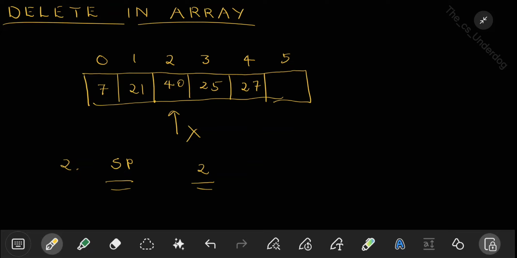What can you do then? You have to move all the elements which are occurring after this element one step towards left. You don't have to touch any elements which are to the left of this. Whichever are the elements present to the right of this, for each of those elements, you have to take them and move one step towards left. This is how you do deletion at any specific position. How will you delete 40, which is present at position 2? You will take 25 from here. You will move it to this position. You will take 27 from here. You will move it to this position. This is how deletion is done.